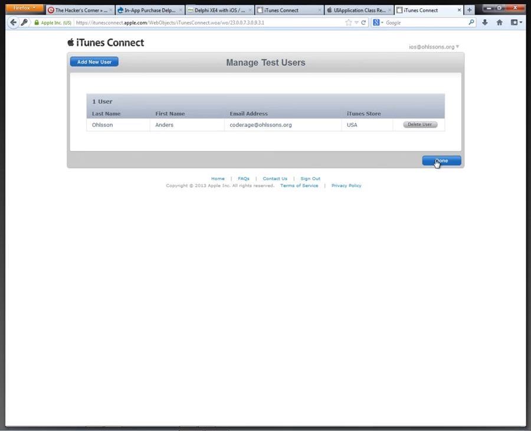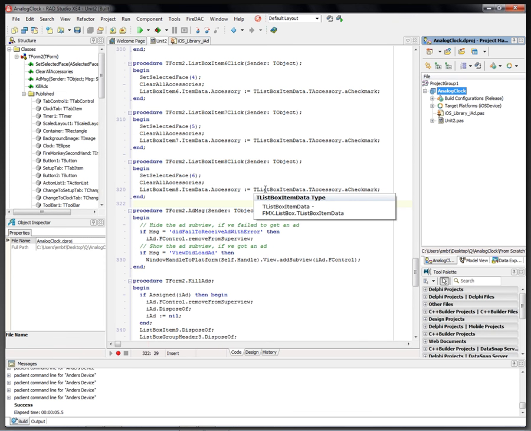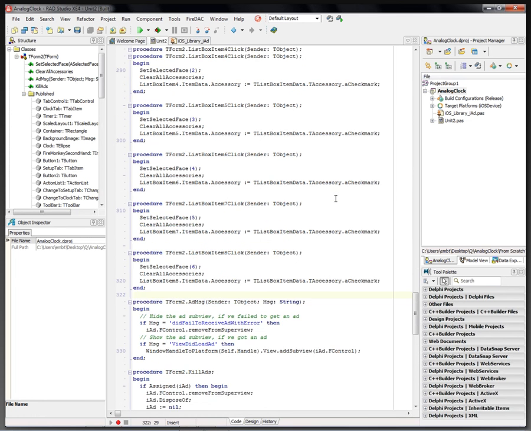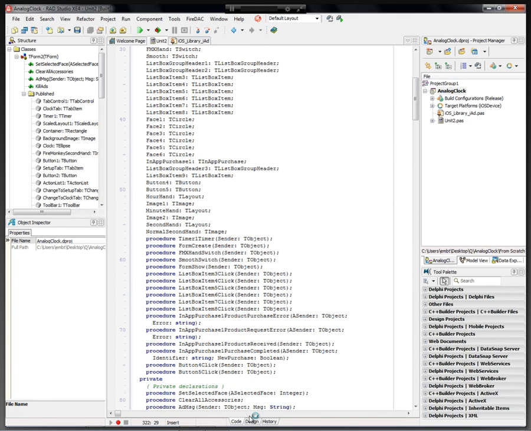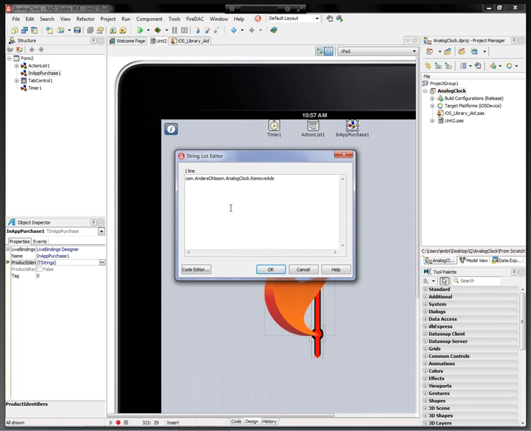Let's see. So let's just go ahead and run this application as is. It's actually the same application that I was just using. I'm just using the in-app purchasing component up here. So TInAppPurchase has a couple of things that you need. Product identifiers needs to have the purchasable products that you have. In this case, it's just remove ads.